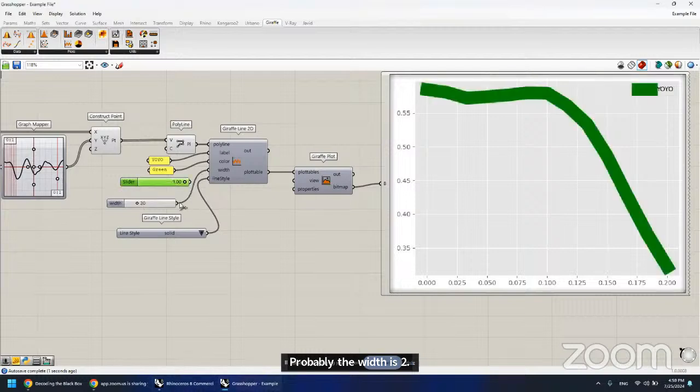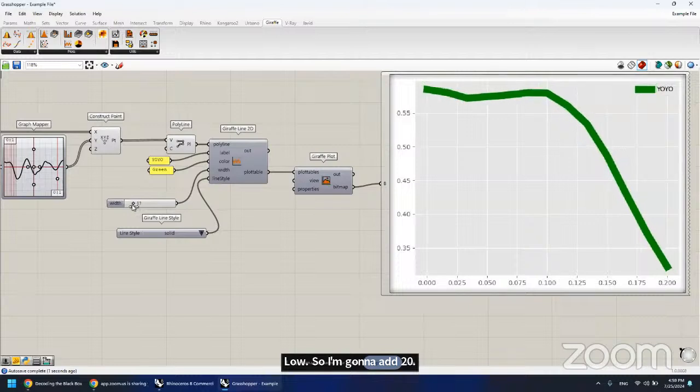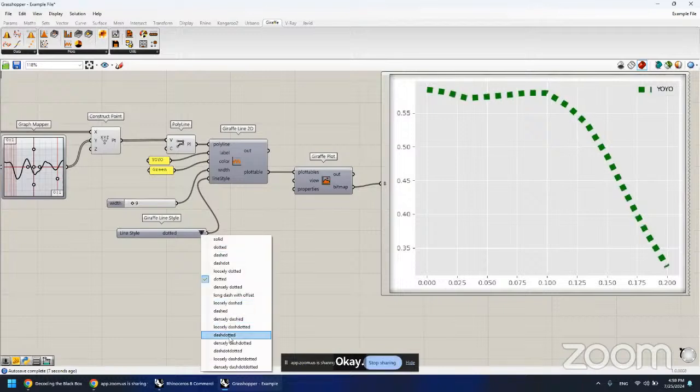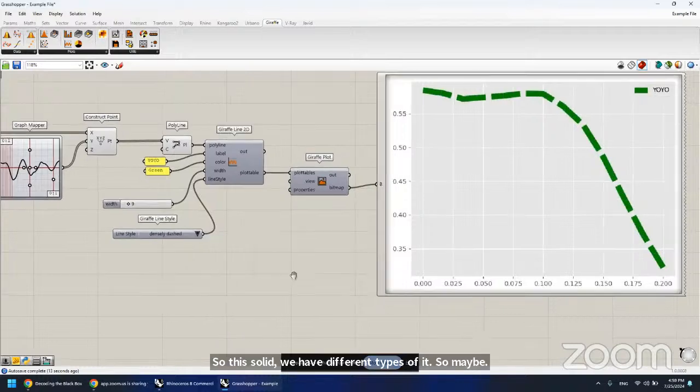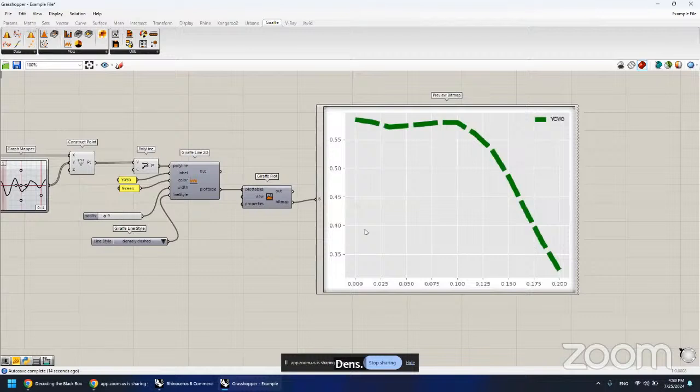Yeah, this is too much. Style it back a bit. Okay, so this is solid. We have dotted. We have different types of it. So maybe densely dashed right here. And this is the kind of look you can expect from a line graph.